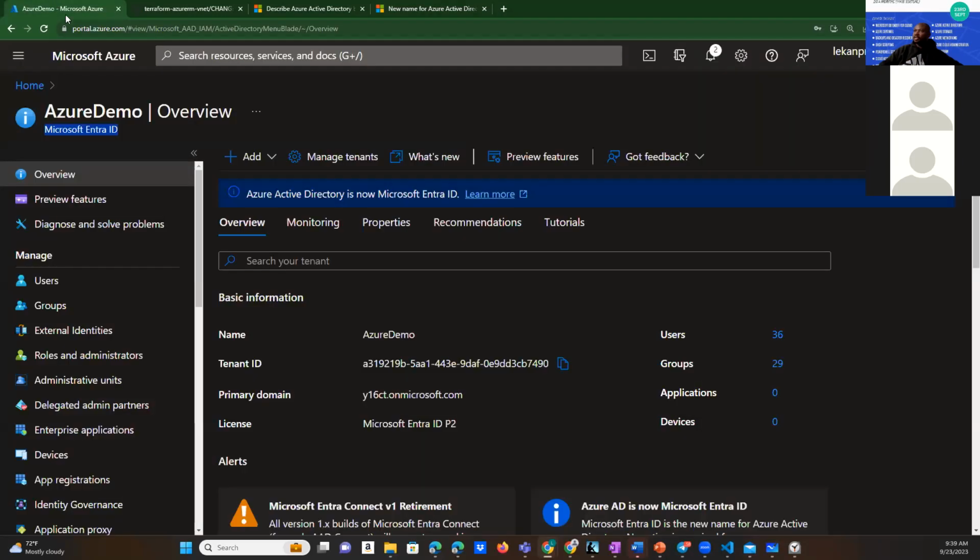So the name has changed. It's no more Azure AD, it's Microsoft Entra, but it will take a while. This is something that we have been used to for almost 11 years, and even more than that, Windows Active Directory has been around for a very, very long time. So it's going to take us a moment to get used to Microsoft Entra.